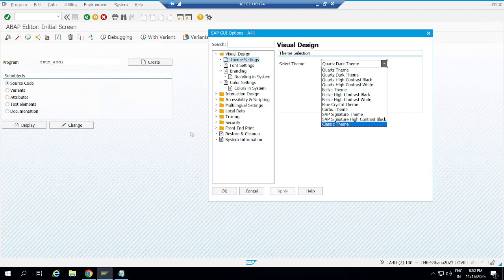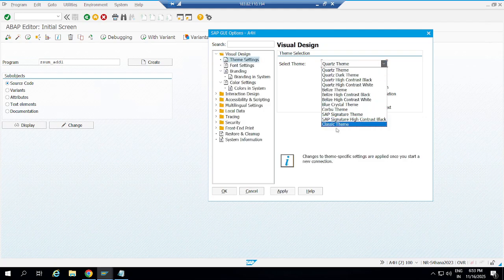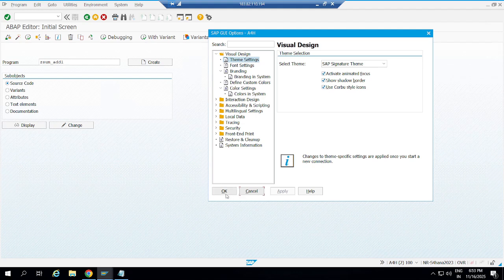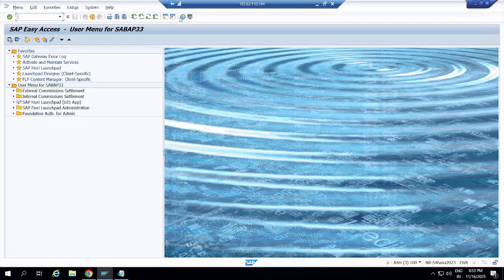Now we can change like this. Suppose I cancel it. How do we change it? Change to signature theme, apply, OK. But it is not changed immediately. Even if I open a new window, did you find something? Yes, this is the kind of change.